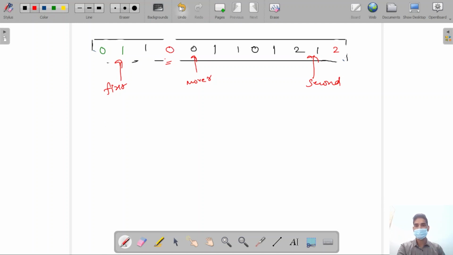So in this case, when we are encountering 2, what we have to do? We have to simply decrease the value of second. After swapping, we have to simply decrease the value of second. Now, we have swapped the values. We have decreased the value of second.